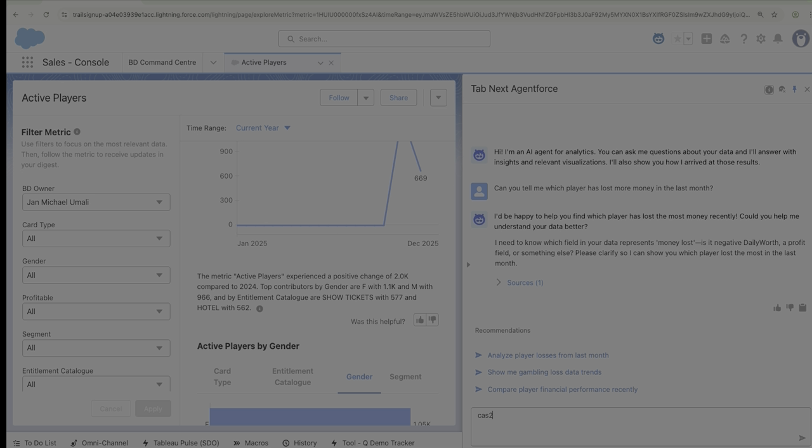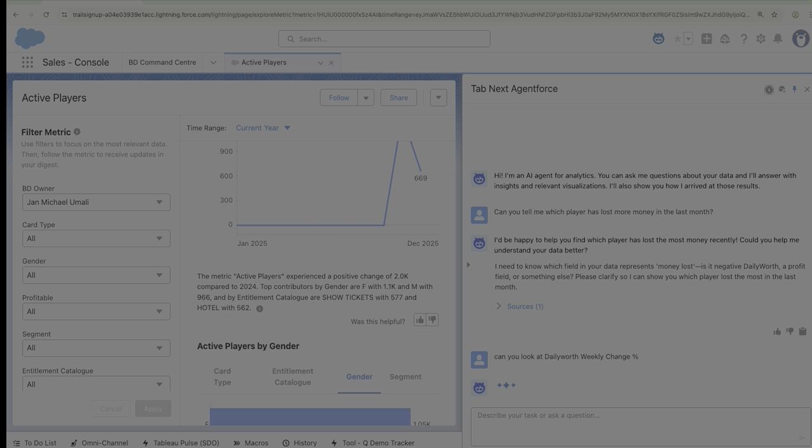So let's go ahead and say, can you look at my daily worth weekly change percentage? That's how I define if a player has lost more money or not. And remember, this is all conversational, right? So the data is already flowing from multiple sources through zero copy.